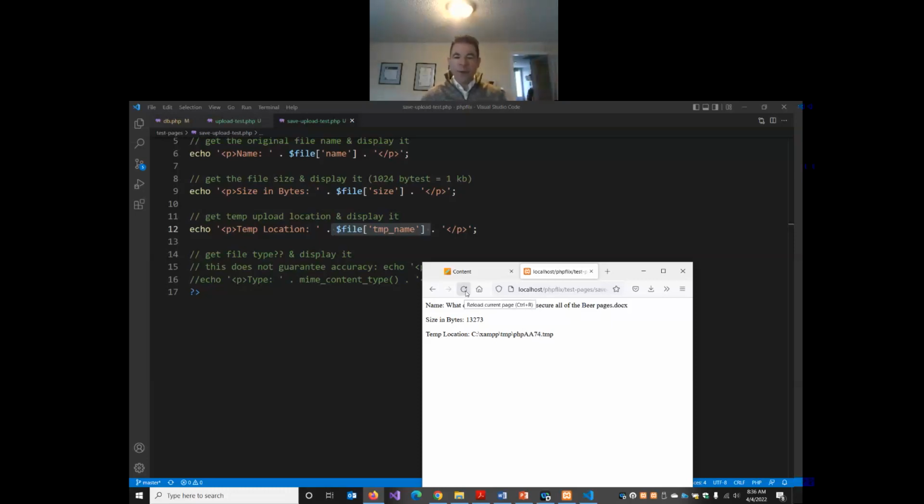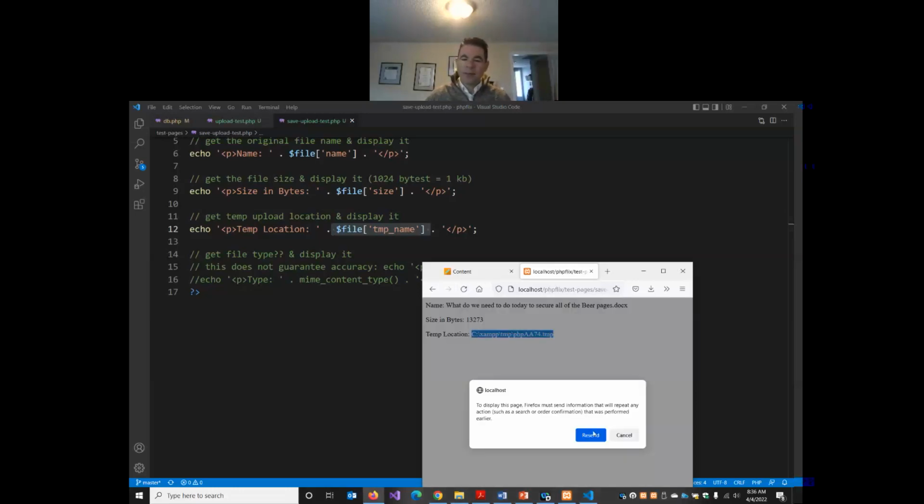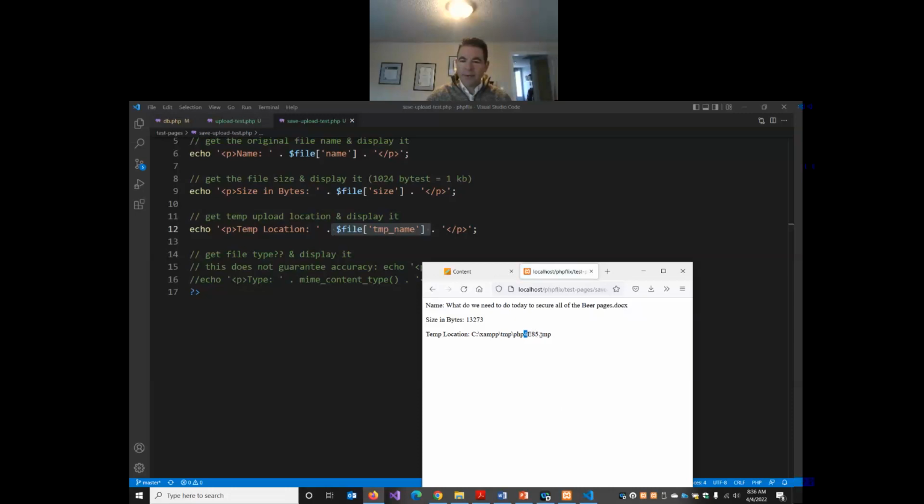So if I refresh my page and I upload this exact same Word document, I'll put this one in the chat. And if I refresh and resend, notice I get a different value this time. So even though I'm uploading the same file, same user, same browser, it will always get a unique place in the temporary or cache memory. So it's always going to be different.